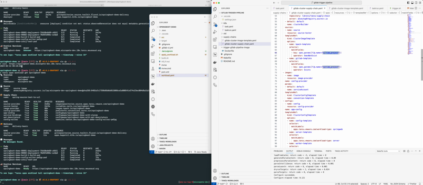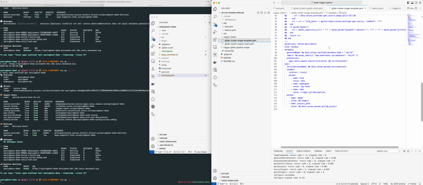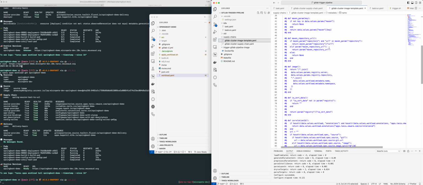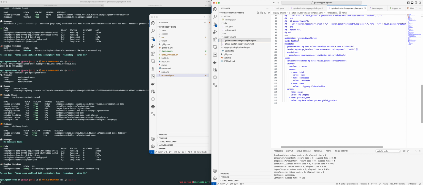If I don't have a GitLab project in my workload definition, I'm using a Kpack template. And here, if I have a GitLab project, that means I need to trigger the construction of the image using GitLab. So this is my GitLab template, and the GitLab template is just the generation of the task run in order to be triggered by the supply chain.